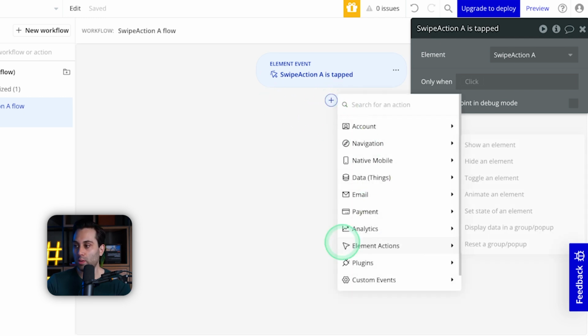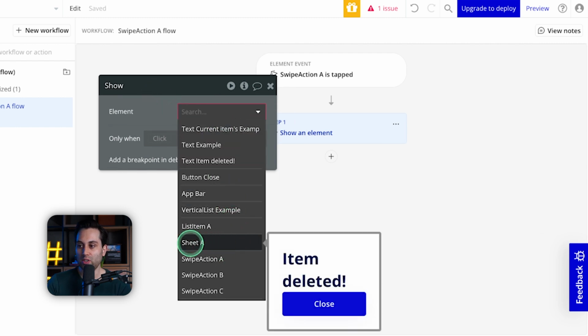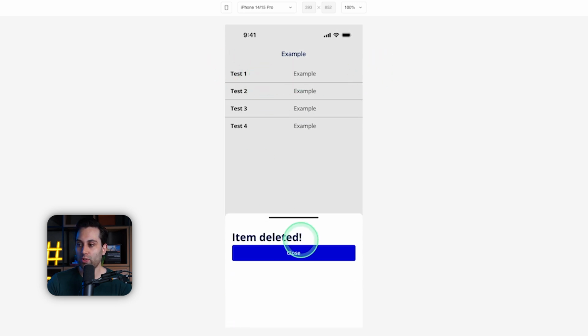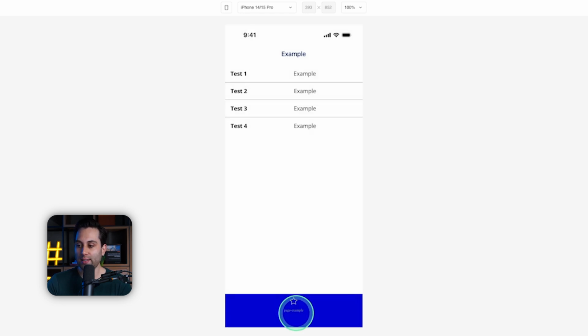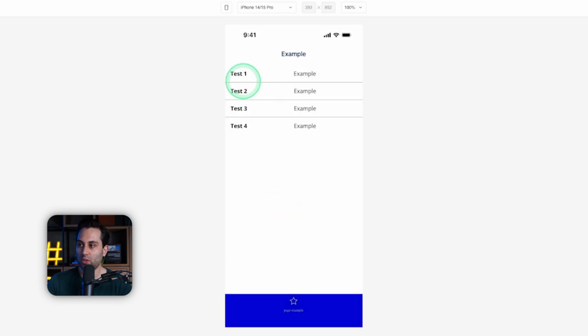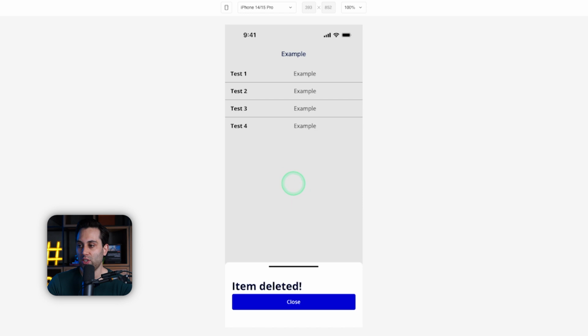And then what I can do after that is to use this option, element actions, show an element. And then here I can select the sheet item. Now, if I preview my application, once I full swipe, it will trigger the workflow and will open the sheet. Now, the sheet can be closed by itself. So the user can just move it to the bottom and it will close, or it will dismiss the sheet.